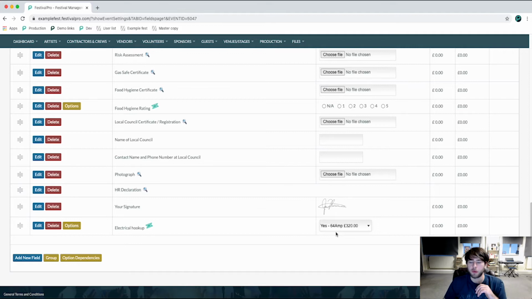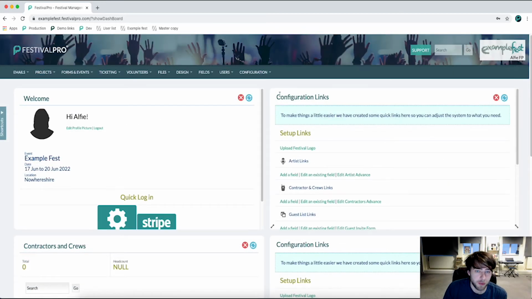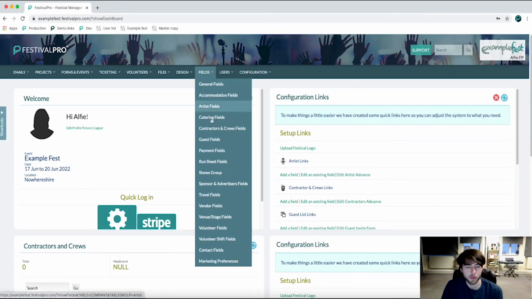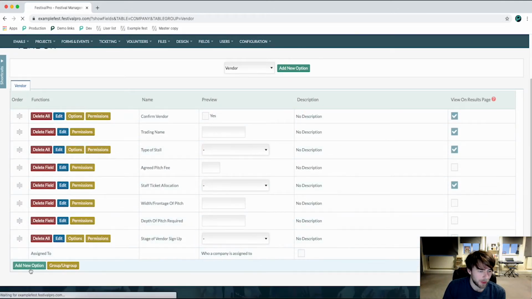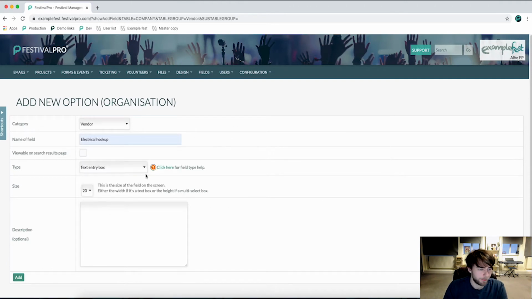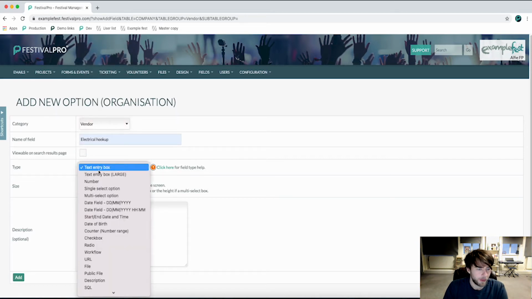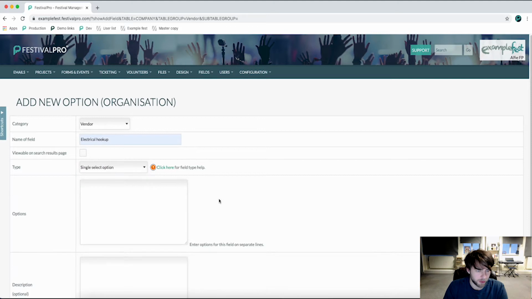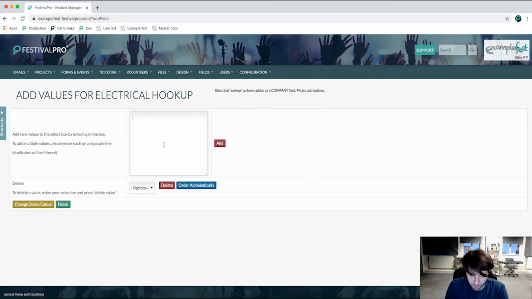Next, we need to go to a configuration login to create this field within a vendor profile. So I'm logged in as a config user now. What I'm going to do is I'm going to look at fields and I'm going to go to vendor fields. Now I'll add a new option. We call it electrical hookup. And we'll also make this a single select option. We can press add and then we can add our options just as we did before.